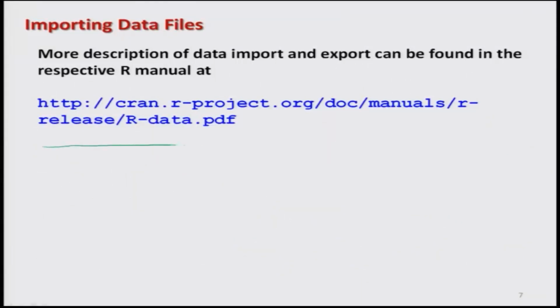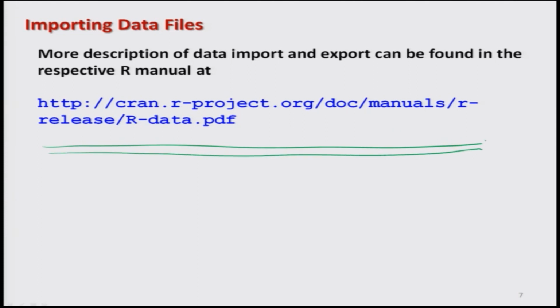In case you want some more description on data import and export, that can also be found in the R manual, which is located on the website of the R project. So, if you want something specific, you can always read it from here.